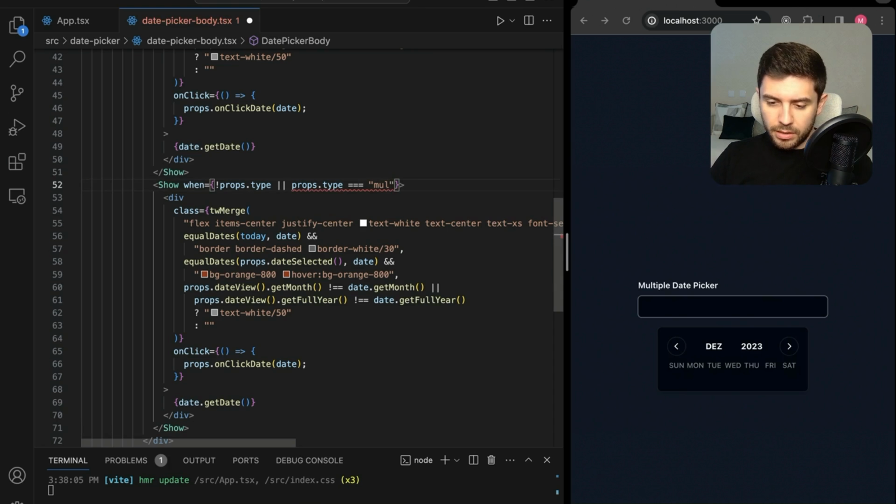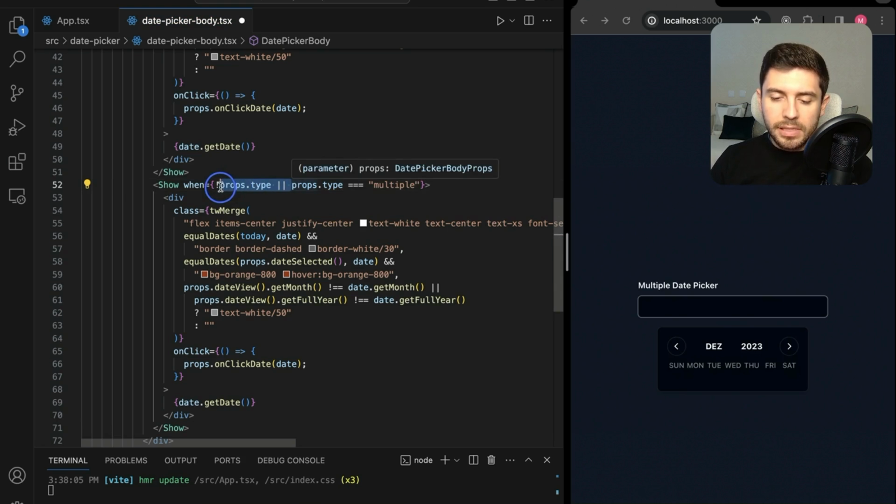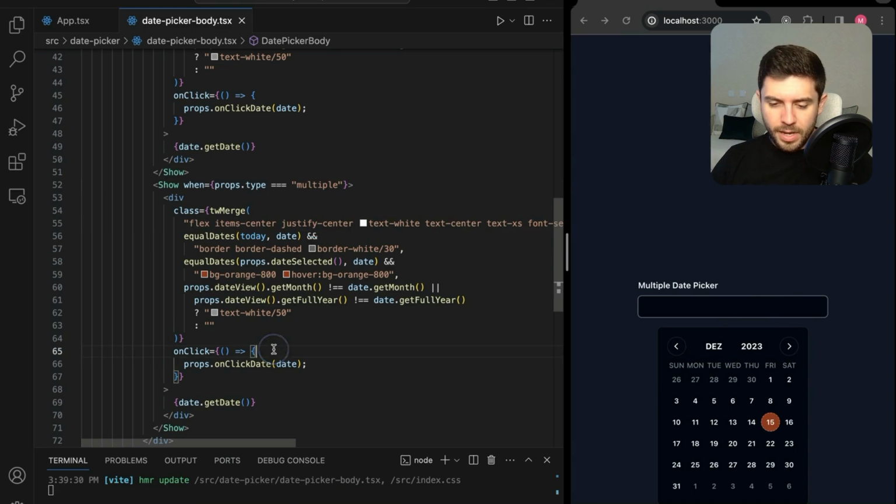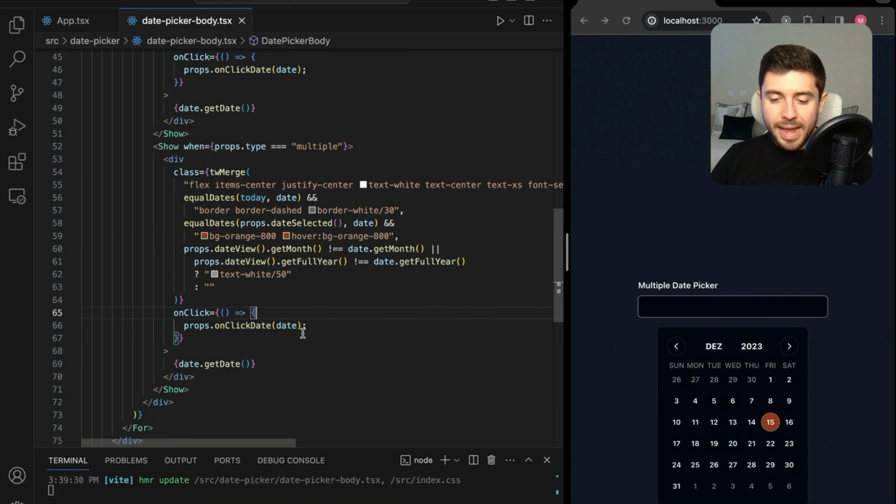So let's go ahead and say multiple. We can delete this because if it doesn't have a prop type, then we don't want it to be multiple. And now everything stays the same except the orange class, because now we want to have everything that is selected orange, not only the single selected date. So in order to do that, let's go ahead and delete this.